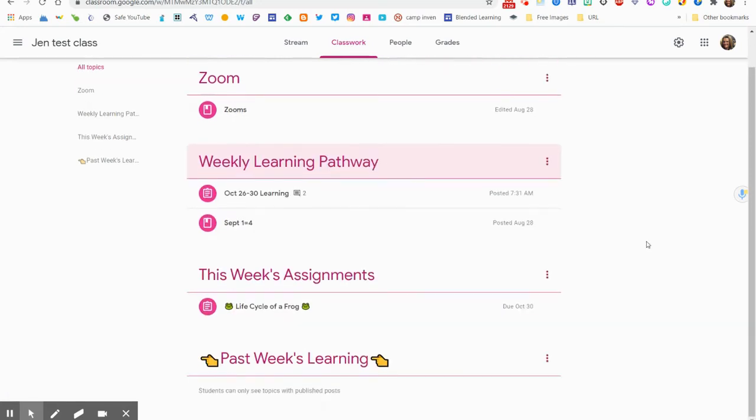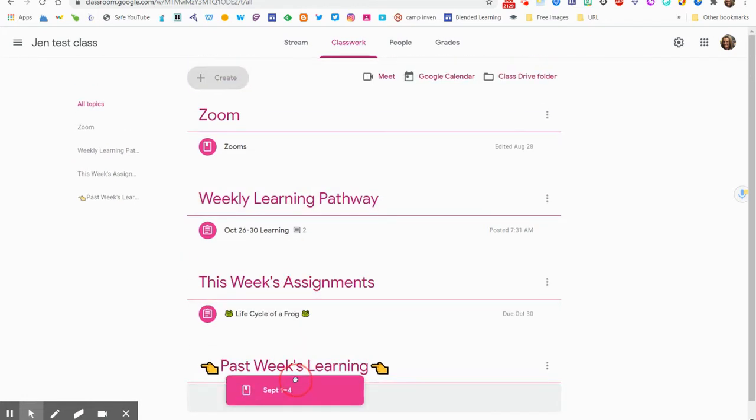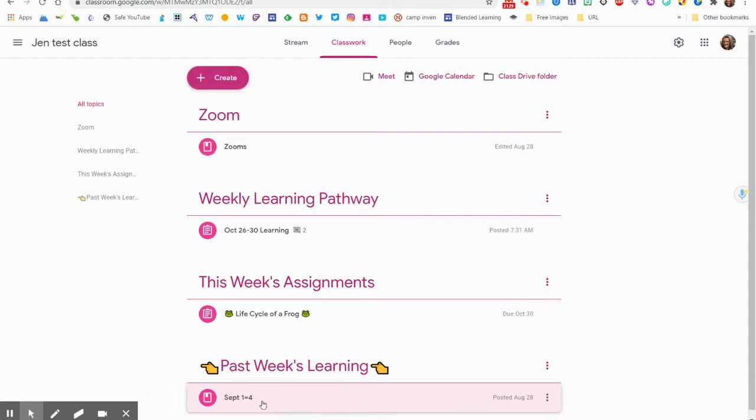Or I can take an assignment. So in my topics, I have this week's learning pathway. Well, this one's an old one. I can take this one, drag it, and I can move it to a new topic, and it automatically is now under a different topic. Things stay neat and organized. Students can easily find things.